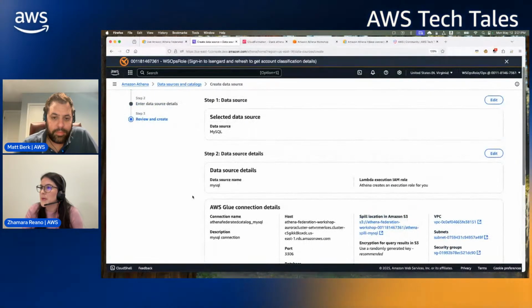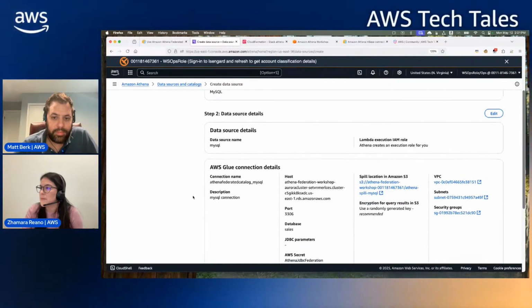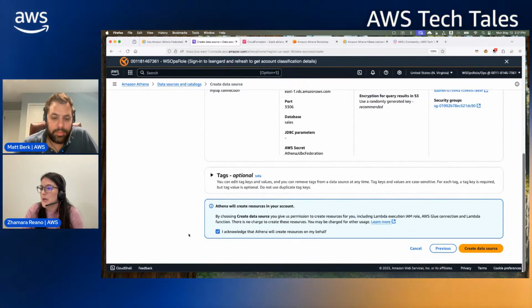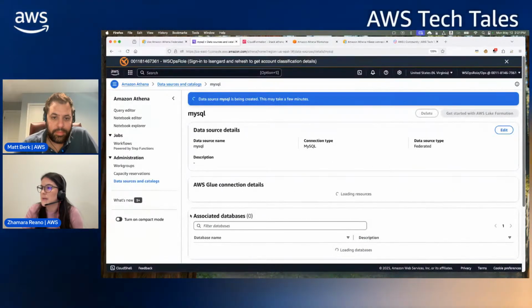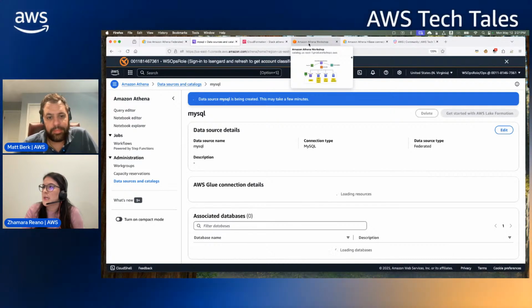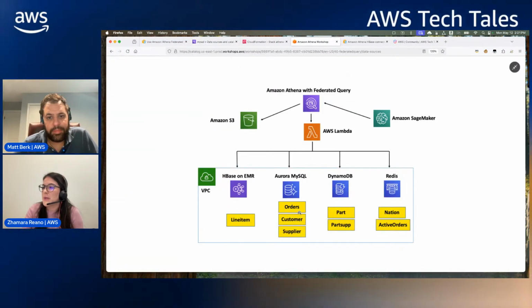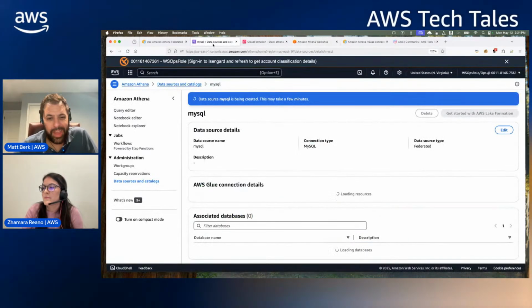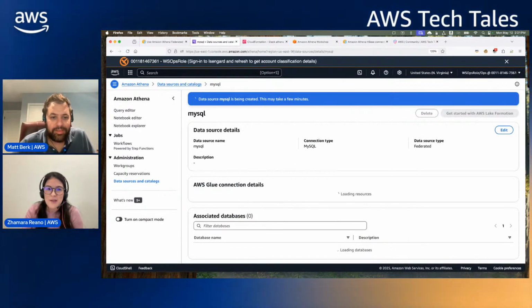We're going to review that we filled out all the required information. And then we're going to click on the acknowledge. Then I'm going to create the data source. And just to remember, the data that we're going to be pulling out of here will be the orders, the customer, and the supplier. So we're making that connection. We're making that connection, exactly.